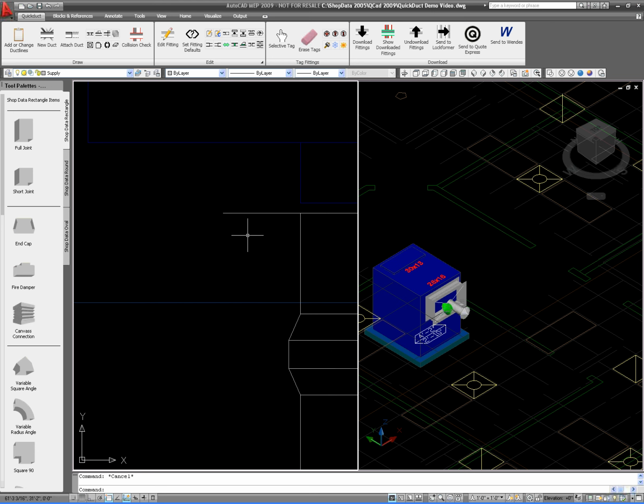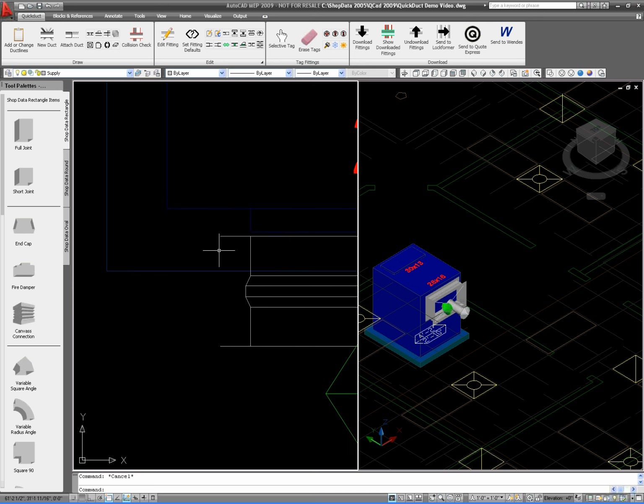Zooming in a little bit closer, you're going to see some of the fabrication intelligence that QuickDuct CAD contains. This flange size is user specified. You can specify the size of your flange that you want to see, or if you want to see one at all. Same thing for the gasket spacing here. You can specify the size of your gasket, or if you don't want to see any spacing at all.